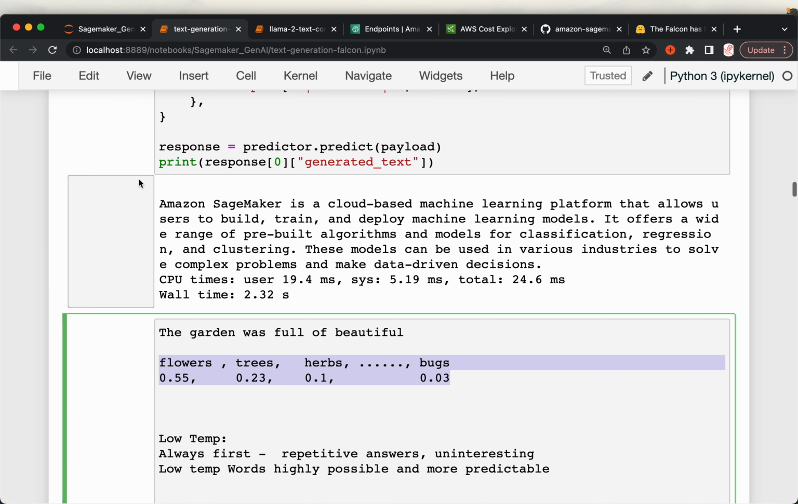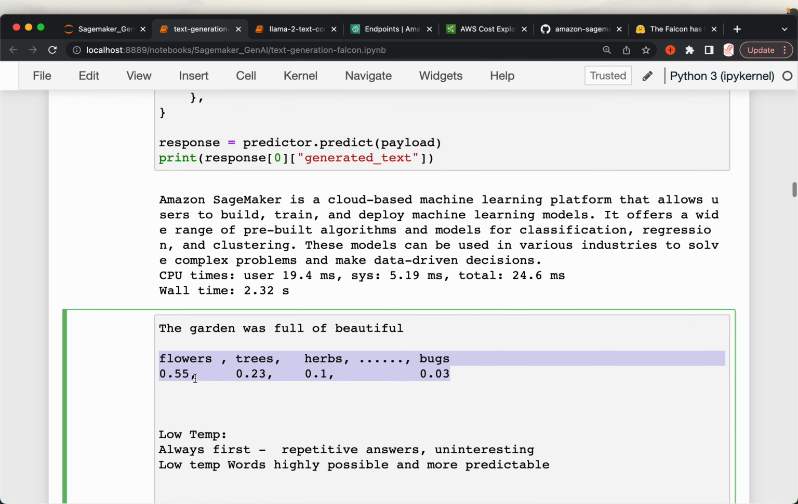Okay, here they are sorted in descending order. Now, if we choose a very low temperature, the words from the left side, the most likely words, get sampled. If we choose a very high temperature, the words with low probability get sampled. For example, let's say we choose a low temperature. Now the answer we might get might be flowers or it might be trees. For example, the garden was full of beautiful flowers, or maybe the garden was full of beautiful trees.